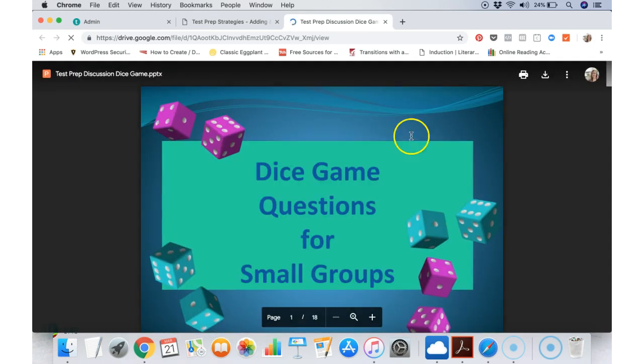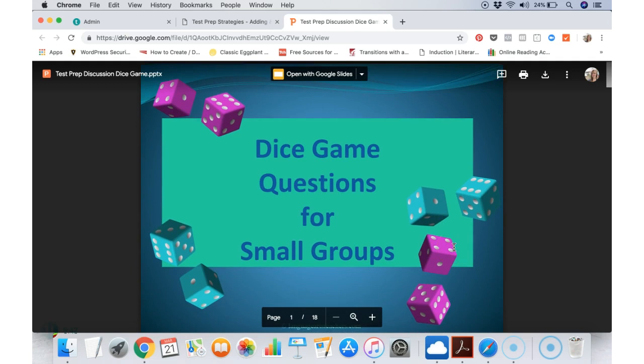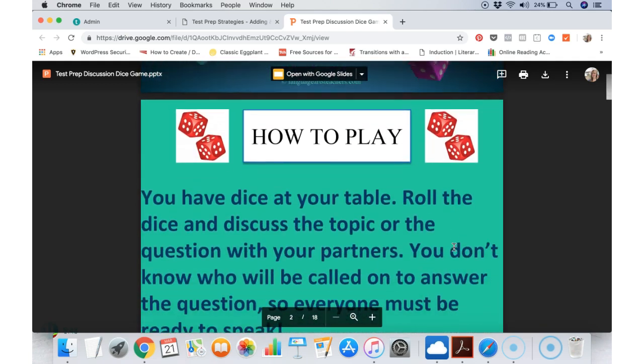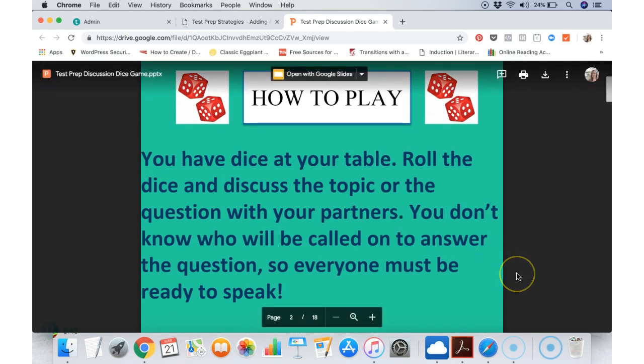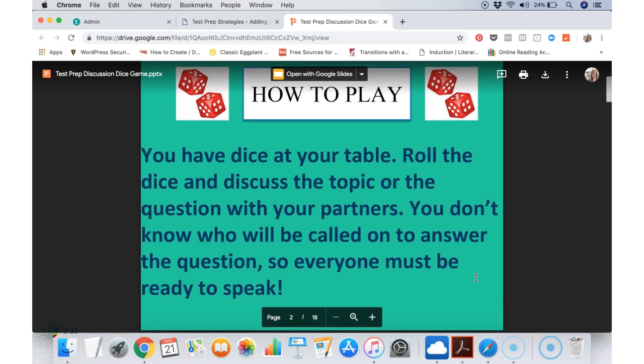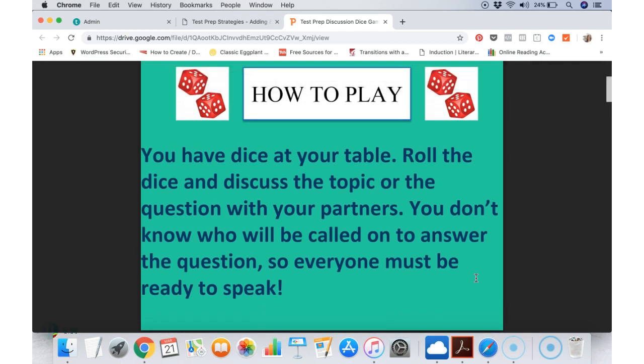Okay, let's look at the dice game. This is one that works really well for a whole class. You can display this on your presentation board, but you can also make it work for small groups. So you can give your groups dice. They simply roll the dice and discuss the topic or question with their partners. Okay. If you're doing this as a whole class, then you can let the students know that you as well are rolling a dice and even you don't know which student is going to be called on. So that keeps it random.